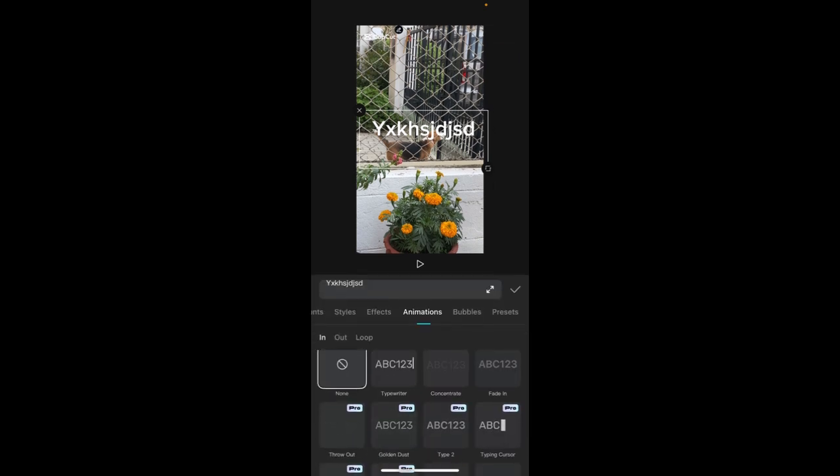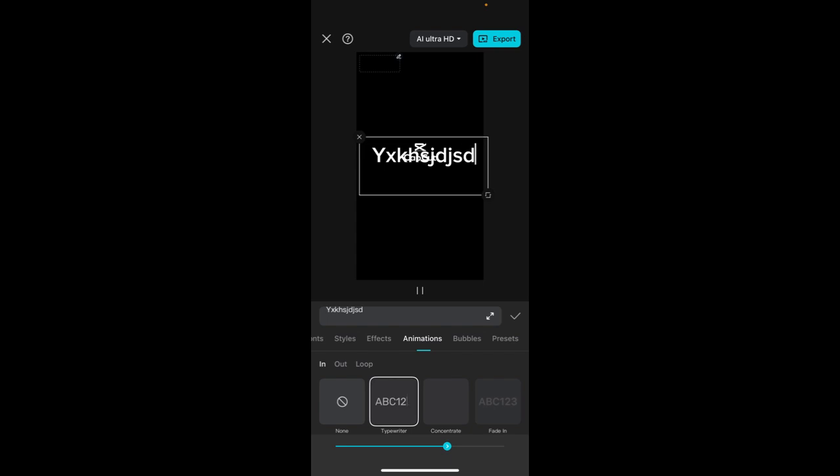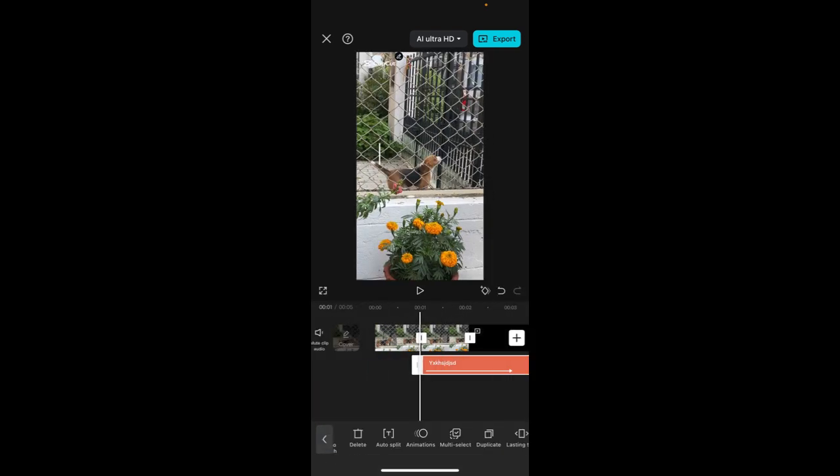You can see multiple animations over here. Just select it according to your preference. Once you select it, click on right button. And that's it guys, that's how we're gonna add animation on text.